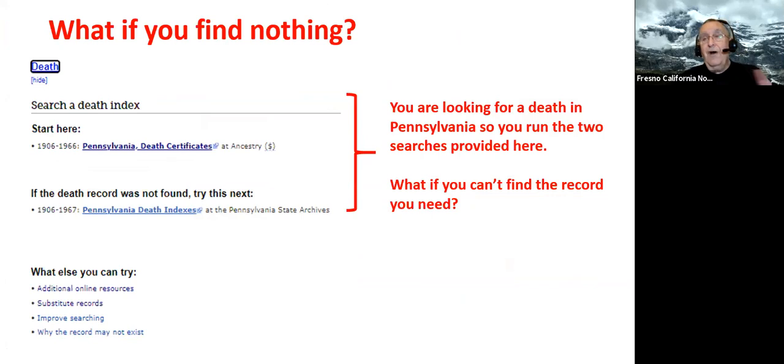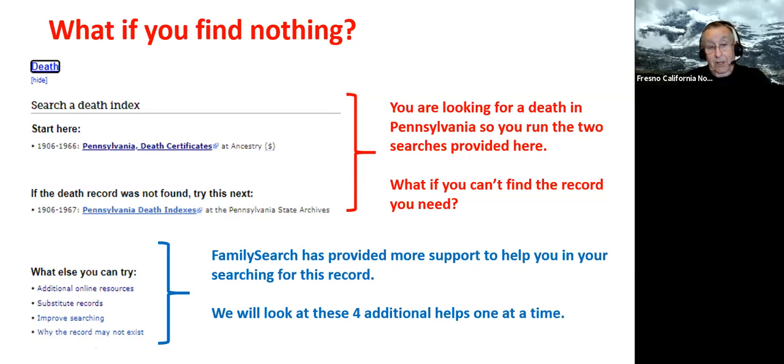Okay, now what if you don't find anything? Now, remember I said they want to provide you with other stuff. So here's a Pennsylvania death screen. They give you your two options. Start here with the death certificates. Try this next, the death indexes at the state archives. If that doesn't work, what can you do? Well, down below that, they provide you with 4 things. They provide you with additional online resources, substitute records, improved searching techniques, and why the records might not exist. And they do this for every locality and every kind of record.